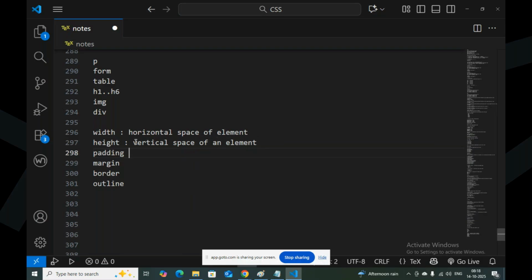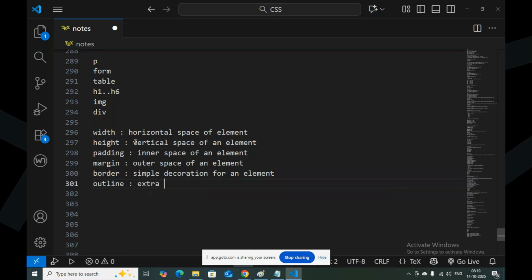Padding. Padding is something like inner space, the inner space of an element. Margin. Margin is the outer space of an element. Border. Border is a simple decoration for an element. Outline. Extra decoration for an element.